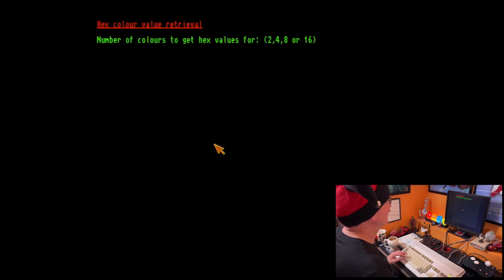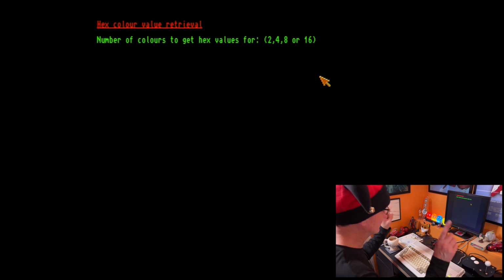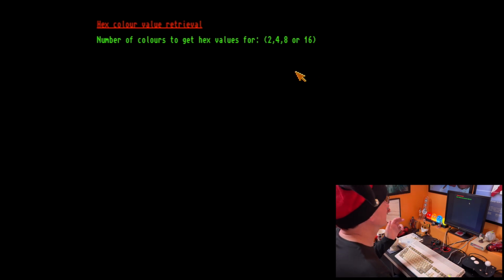Right, I'm going to run this program. So what it does, first thing it does, it asks for the number of colors that I want it to go and get the hexadecimal values for. 2 colors, 4 colors, 8 colors, or 16. I'm not covering 32 because of reasons. Also, if you're doing stuff with bobs and sprites and whatever screen resolution you're using, you probably really want 8 or 16 colors.